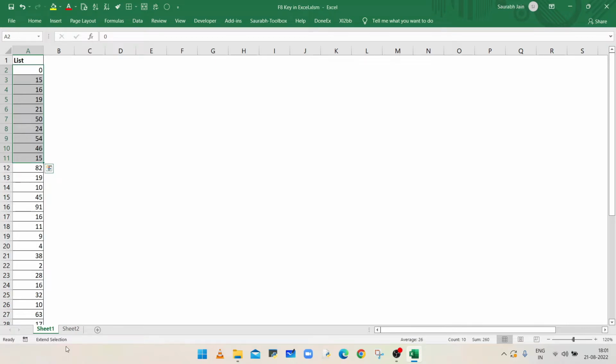Now you can press Ctrl C to copy the content, select any other cell and press Ctrl V to paste.